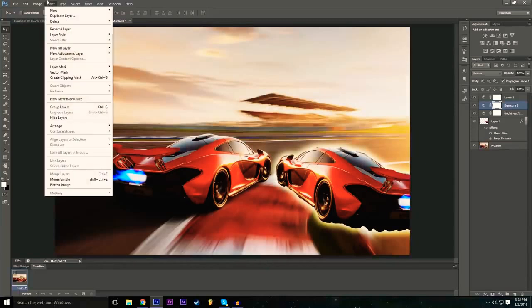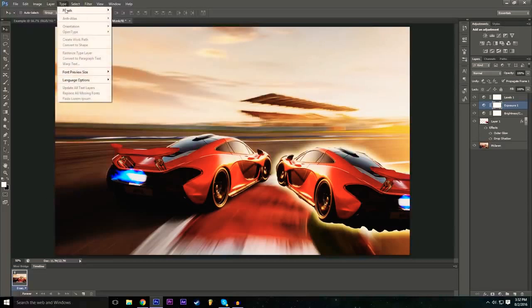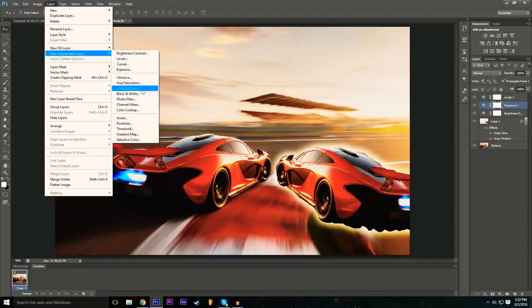So let's add one more, just for the sake of showing you guys how all this works. It's all the same concept. You just have to tweak it and play with all these settings to get the perfect look of the project that you want. So let's go to Layer, New Adjustment Layer, and then let's add, let's see, Color Lookup.